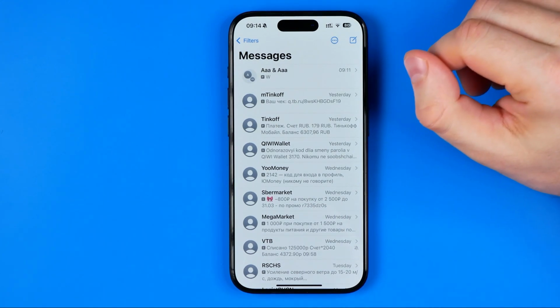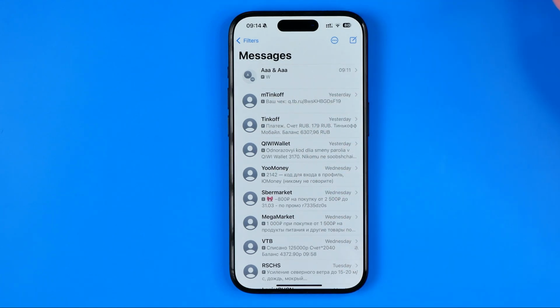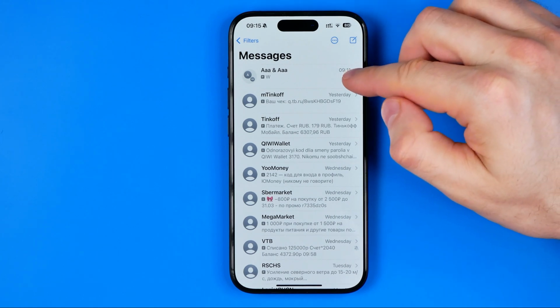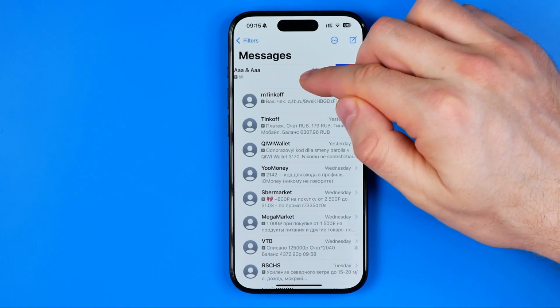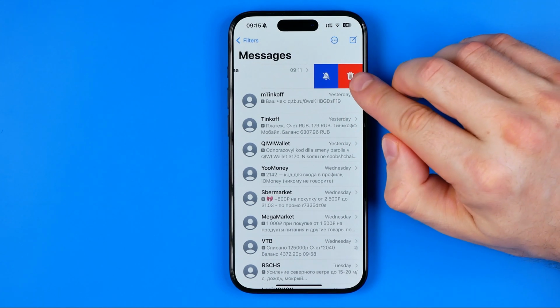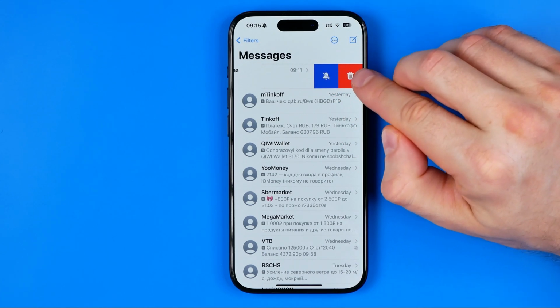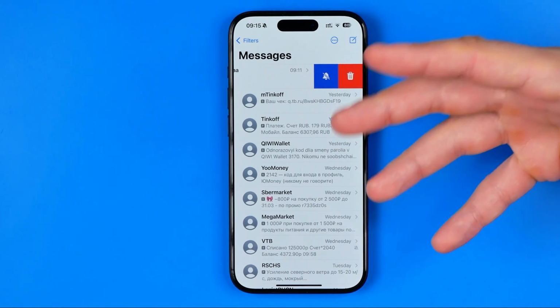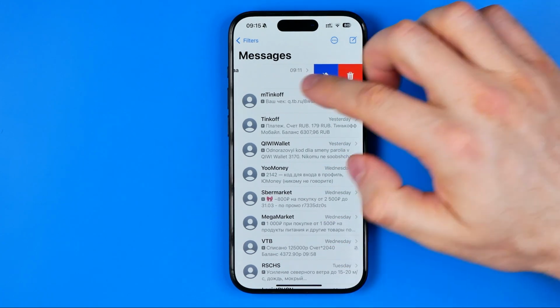Let's get started, guys, and first off we need to open up the Messages app and then search for a group chat we would like to delete. Now I'm gonna show you a couple of different ways we can delete it, and the first and the easiest is to just swipe to the left on a group chat you wanna delete and then tap right here at this trash bin icon to delete it from that list.